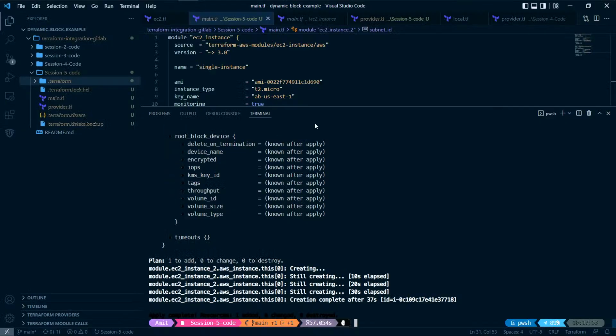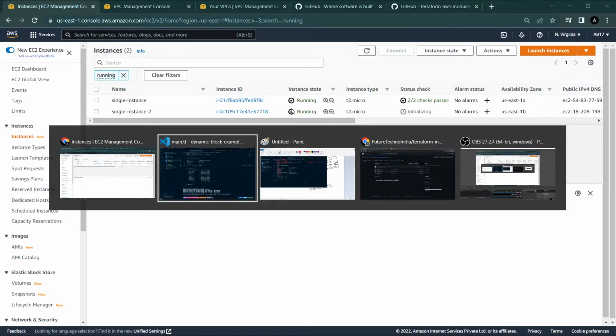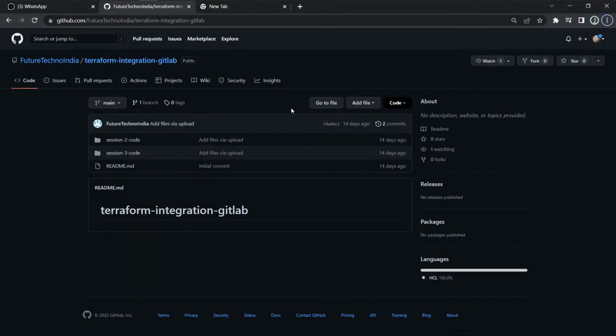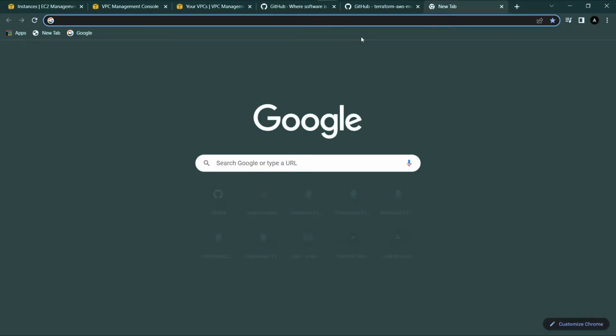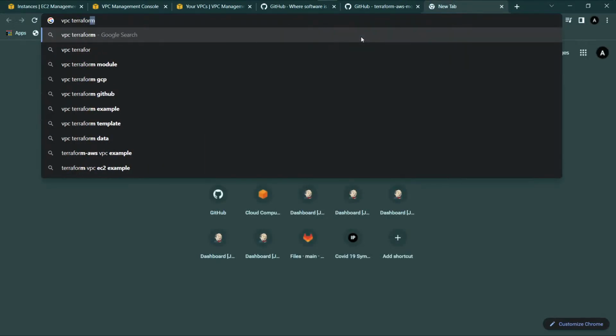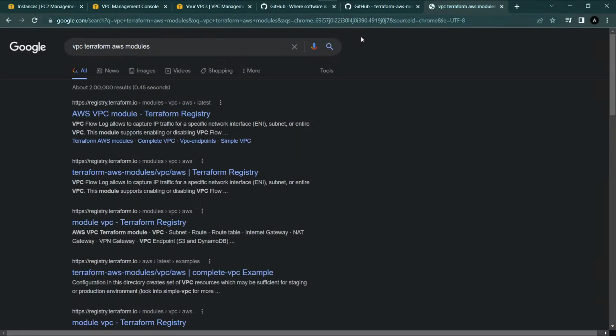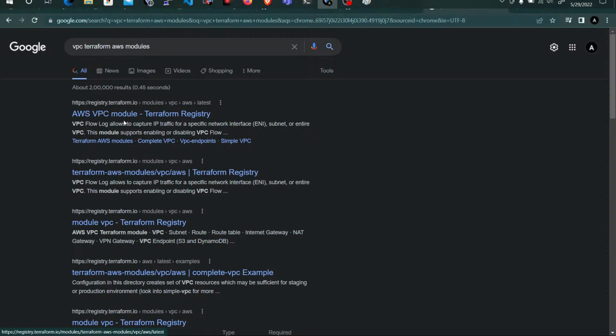A similar thing you can do is check what modules you want. So if you search for VPC, Terraform AWS modules, using modules it's easy to launch resources, because you don't have to do much about the resources. Everything is pre-created, and you just replicate the parameters, and then it will work for you. So if you go here, a VPC module.